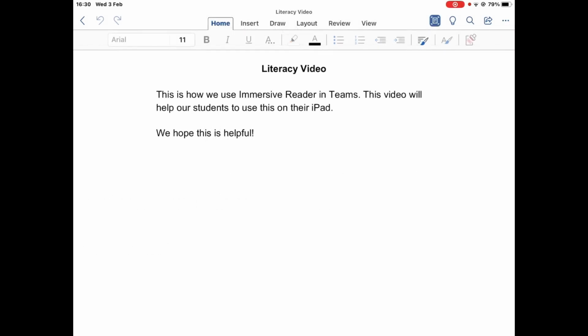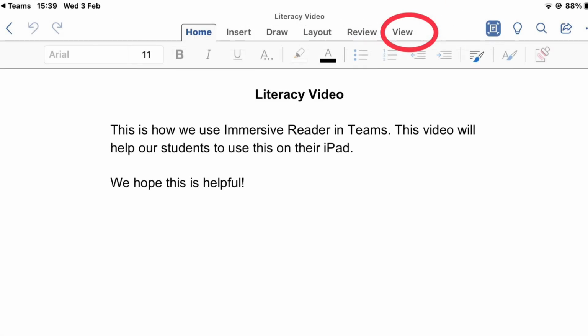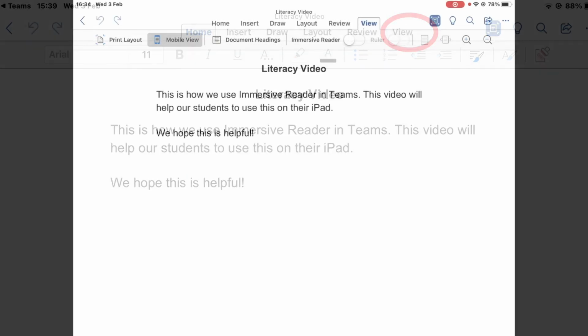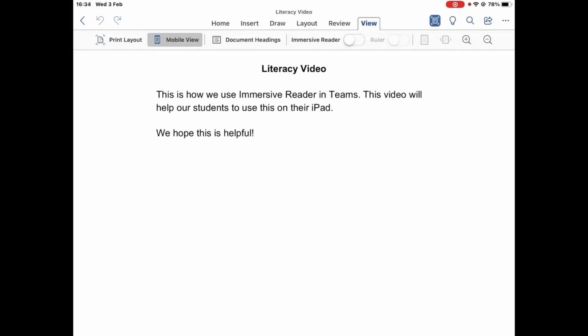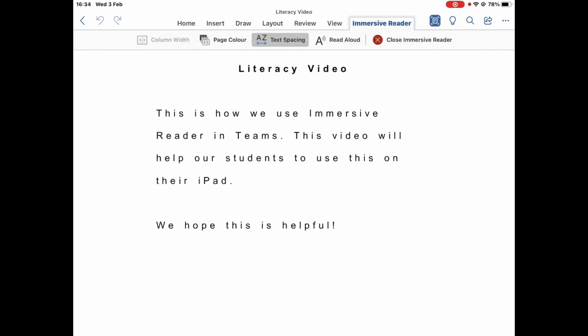This has now opened the document in Microsoft Word, but I still want to open Immersive Reader. So at the top, I'm going to click on the word View. So you can see the words Immersive Reader with the little button there. So I'm going to click on that, and you can see it's turned on from green. It's now opened Immersive Reader in Word for me.